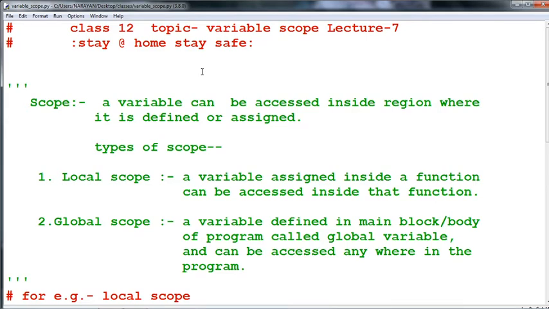Now, in this lecture, we are going to study about the scope of variable. This is the topic of today, variable scope. That means what is the scope of variable. Now, let's see the scope.